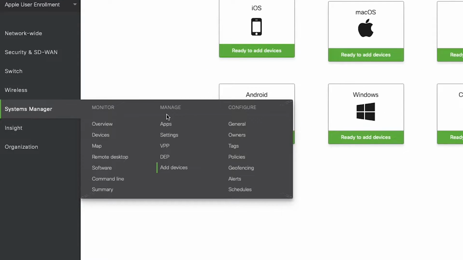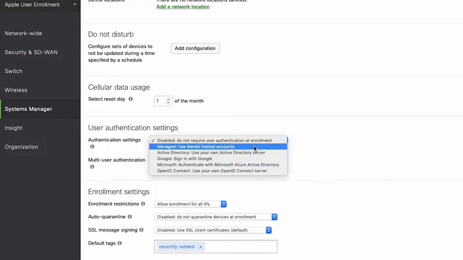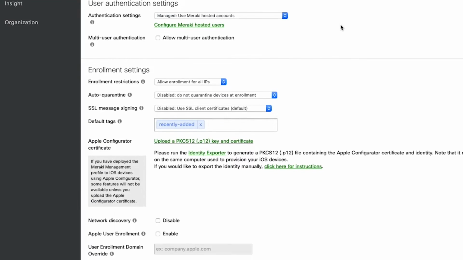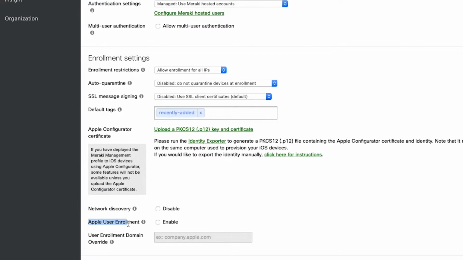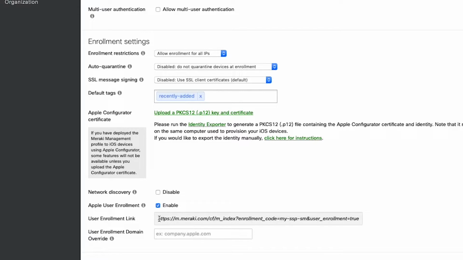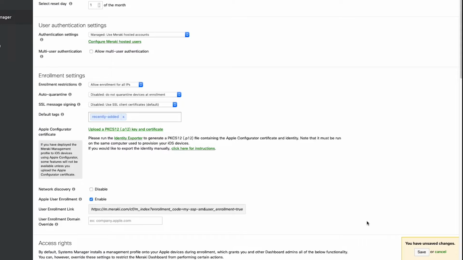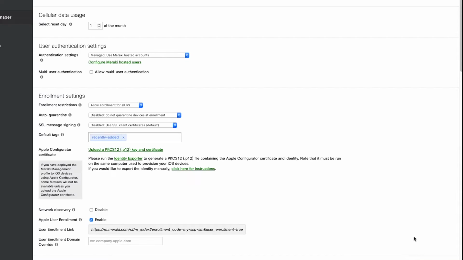Okay, so now let's set up the Meraki dashboard. Navigate over to Systems Manager, Configure, General. If you don't already have it, make sure you enable user authentication so your end users must authenticate with a username and password to enroll. Next, make sure that Apple User Enrollment is enabled so you'll be given a User Enrollment link. This link is the URL that end users can navigate to initiate the BYOD enrollment process. And it's as simple as that to configure in the Meraki dashboard.